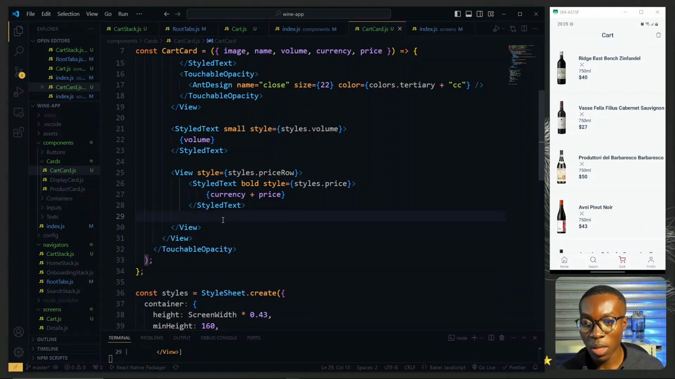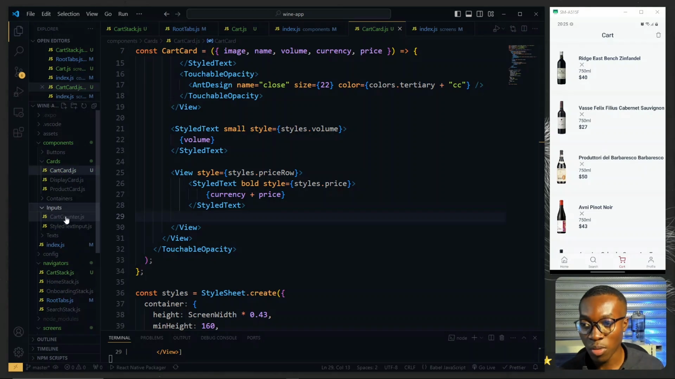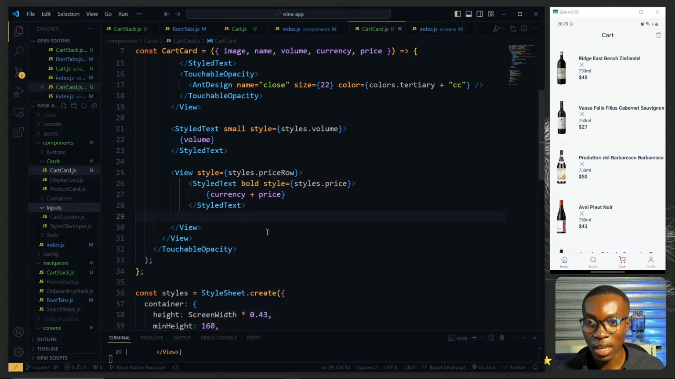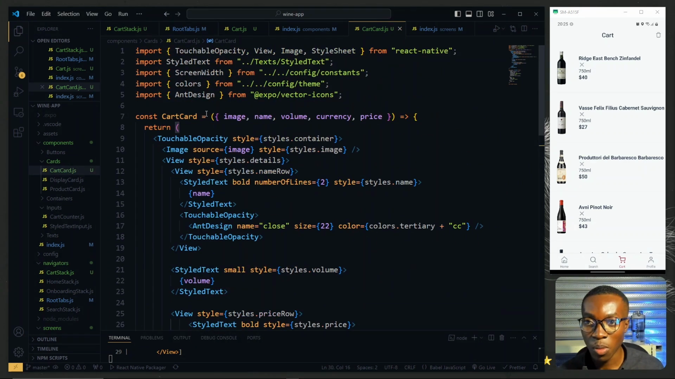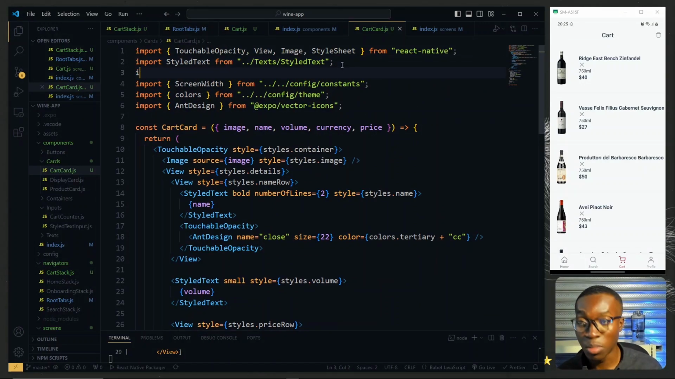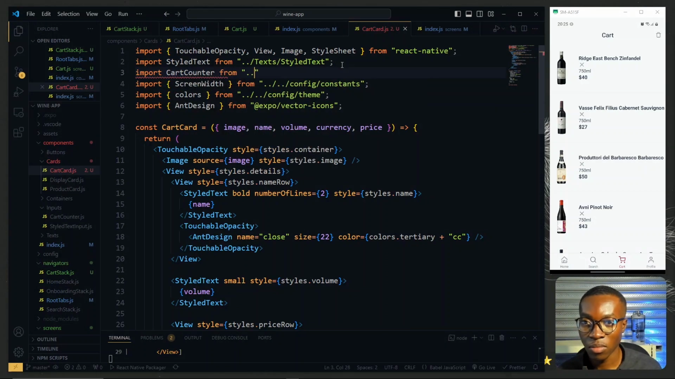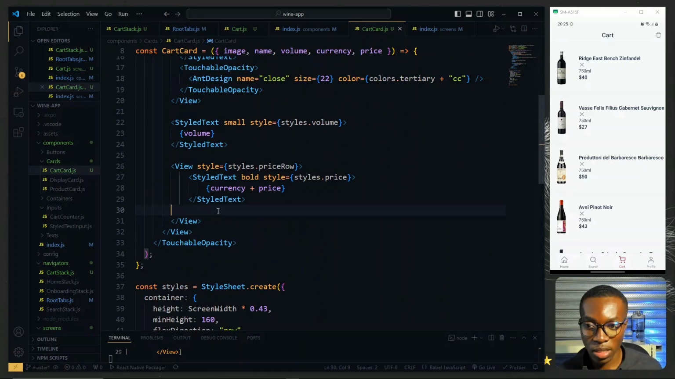That's the component that we implemented for the details page of the product. So that one, we created it under inputs and then in the cart counter file. Now it looks a bit different on the cart page compared to the details page. So for now, let's render it and then we'll adjust the styling a bit in the component. So at the top, we can import cart counter from our components. So we import it just below the styled text. Then we can render it just below the styled text over here.